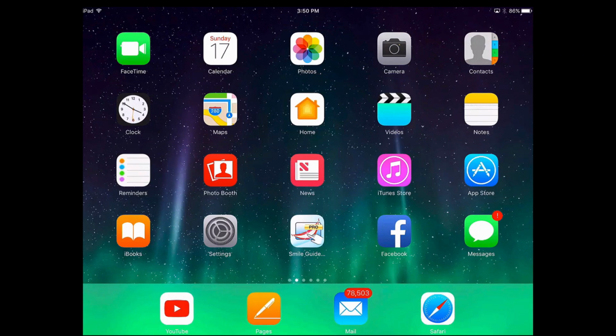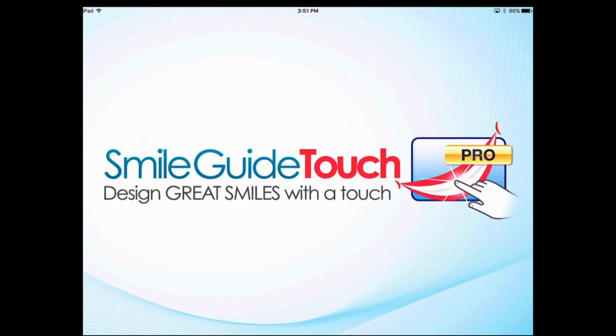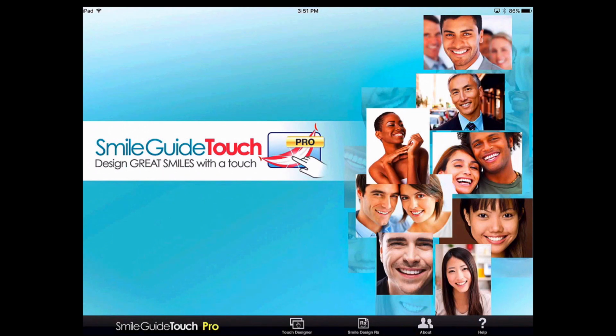Okay, when I sit down with the patient and we're starting to really define and build their smile, inevitably we end up determining what kind of smile we're going to have. And I use the Smile Guide Pro, and I downloaded it on my iPad, and it's just awesome. It really is. On my home screen you can see at the bottom, that's the Smile Guide Pro app, and you just click on that, and it opens up a screen called the Smile Guide Touch.